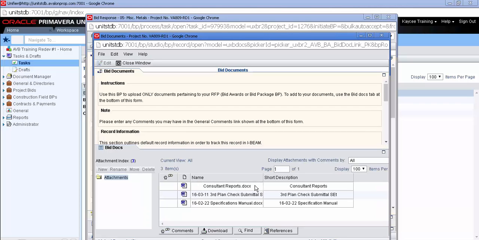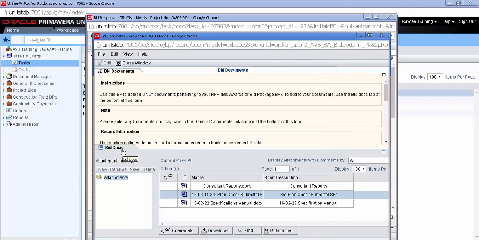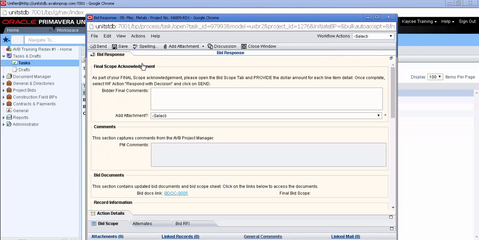Here we can see the consultant reports, plan check submittal set, and specifications manual. To open any of these, simply double-click and click right into the link. Having reviewed our bid documents, we can close this window and go back to our bid response. Let's continue reviewing the form.